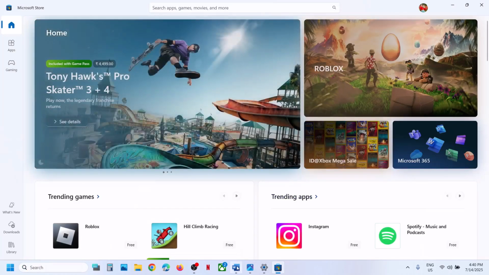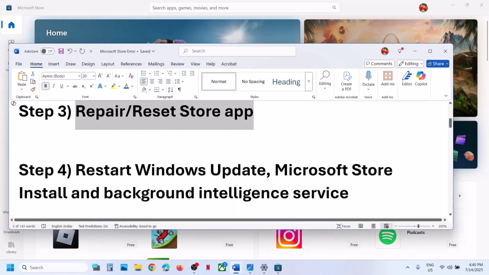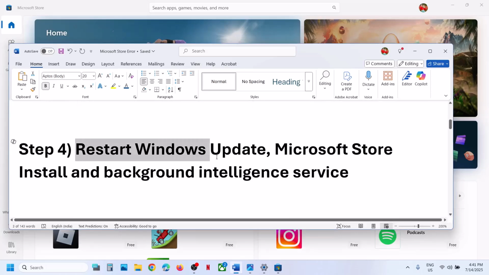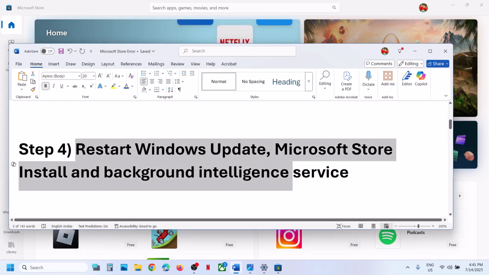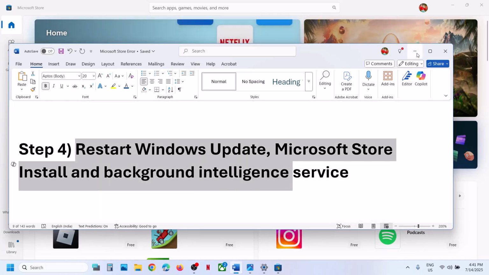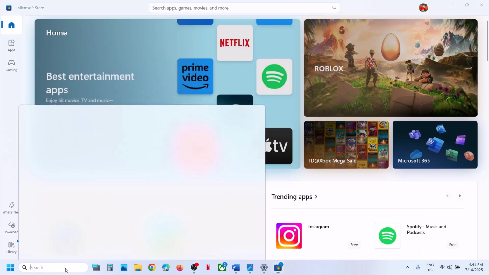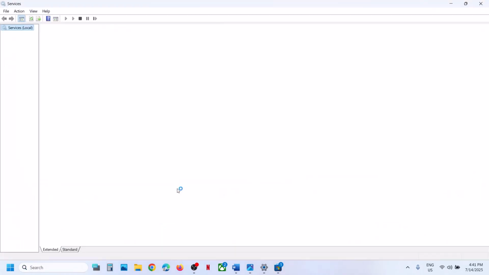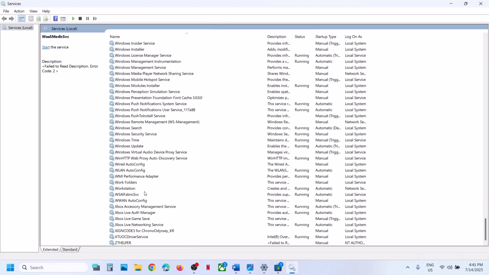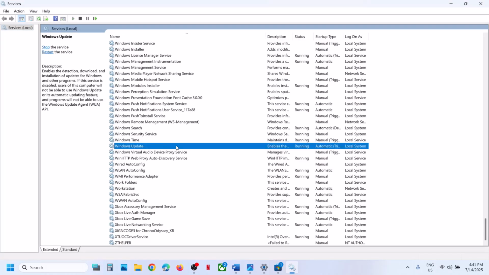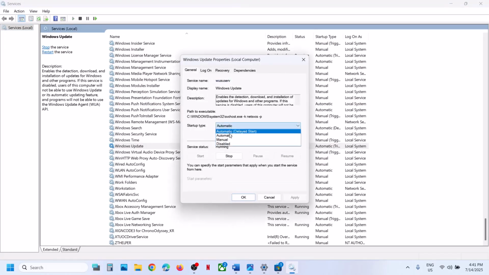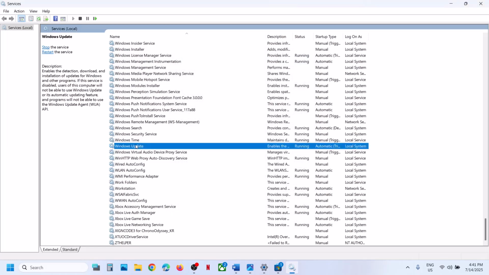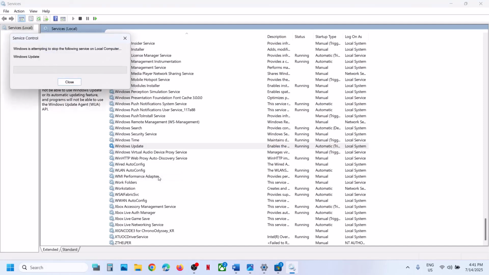Now still not working? The next step is to restart the Windows Update, Microsoft Store install service and background intelligent transfer service. For this you can type in services in the Windows search box and then click on services. Scroll down and find Windows Update in the list. Double click on Windows Update. Set this to automatic. Click on apply. Click on start if highlighted and then click on OK. With this selected, right click and then click on restart.